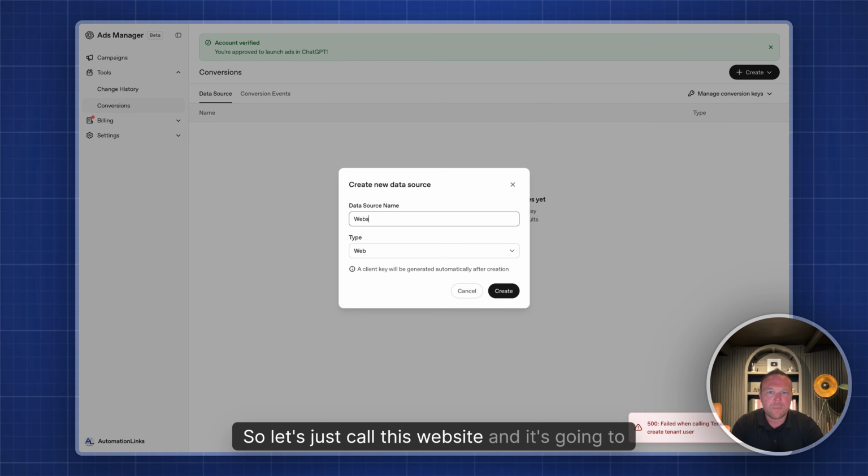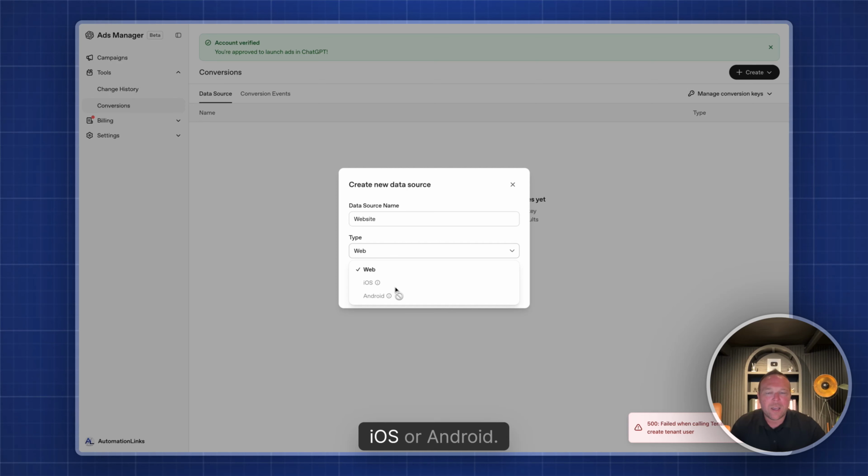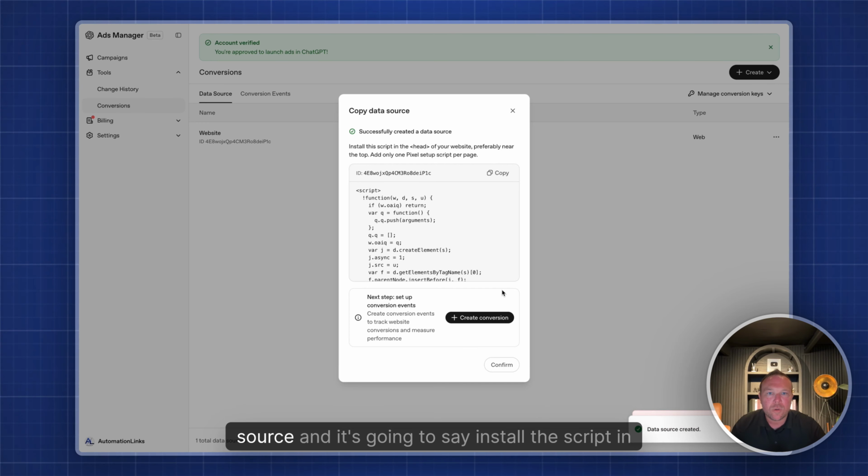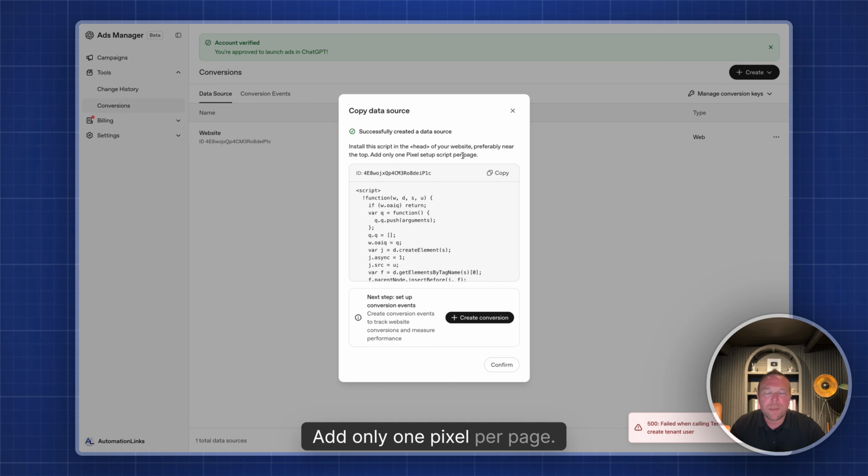So let's just call this website, and it's going to be for web, iOS, or Android if you're trying to market a mobile app. Going to click create next. Now what it's going to do is give us this data source, and it's going to say install the script in the head of your website towards the top. Add only 1 pixel per page. This is so we can actually do our tracking and our retargeting. So I'm going to go ahead and copy this, and we're going to head over to our website.